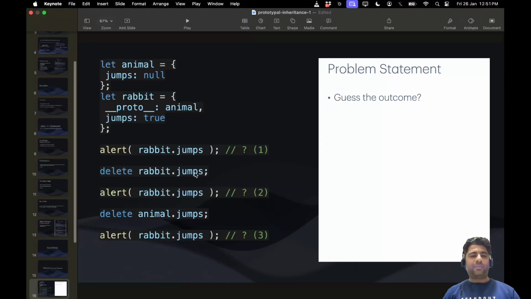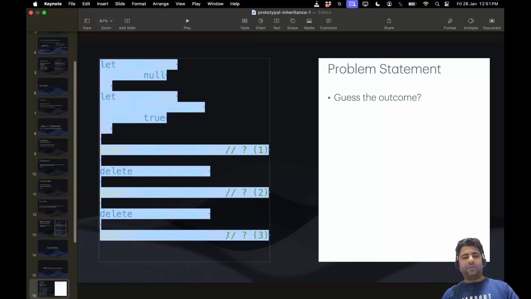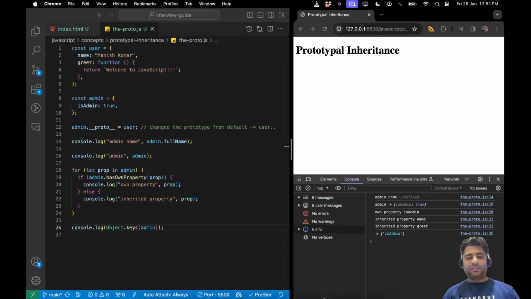Then we delete the property. So in this case, it will follow the prototypal chain, and we will find the property in the animal. So it will be null at this statement, and then we delete the property jumps from the animal also. So here it should be undefined, because the jumps property does not exist on rabbit, and does not exist on animal also, and in that way it should be undefined. Let's verify our understanding here.